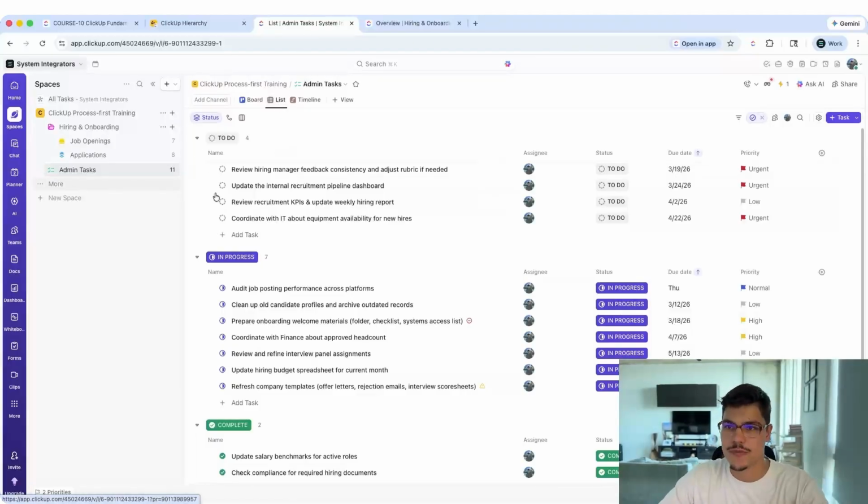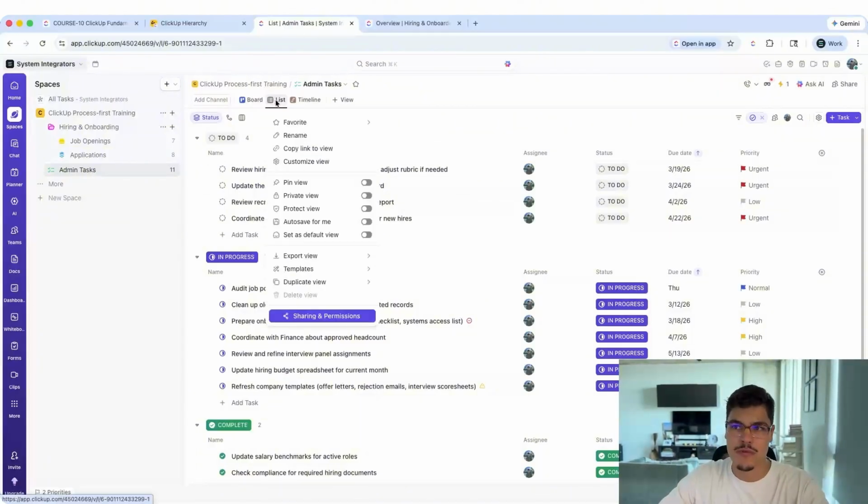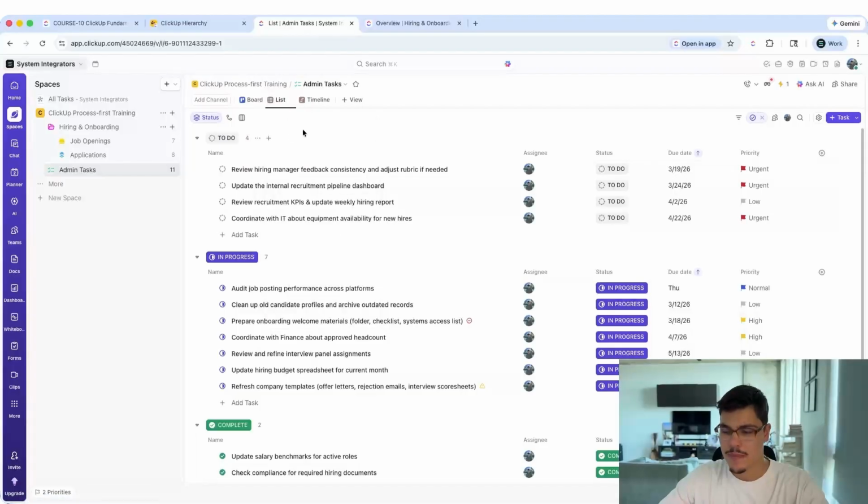So let's imagine this. In my admin tasks over here, I want to have my list and I want to rename this. So I would right click on the list, say rename, and I would say these are going to be my tasks. Perfect. I renamed this view, and over here at the top right hand side, you can see different options.